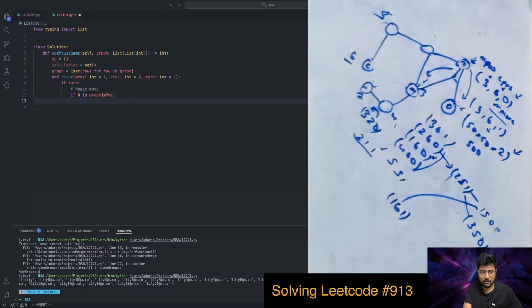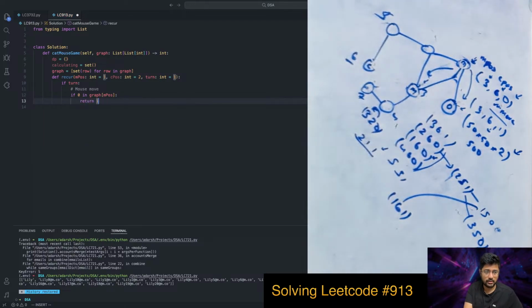So if 0 is in the set, and this now runs in constant time, then mouse wins. So we simply return 1 because we know for sure that mouse wins here. No matter where the cat is, and no matter whose turn it is, if m pos equals c pos, then cat wins, so return 2. Now if it's mouse's turn and it is 1 away from 0, then mouse wins for sure.